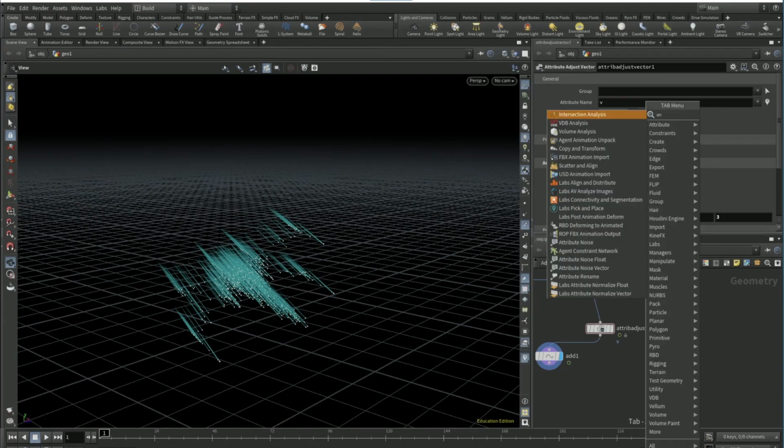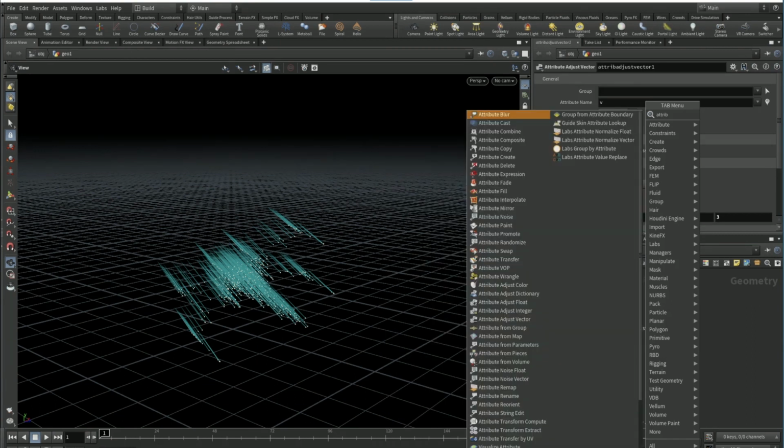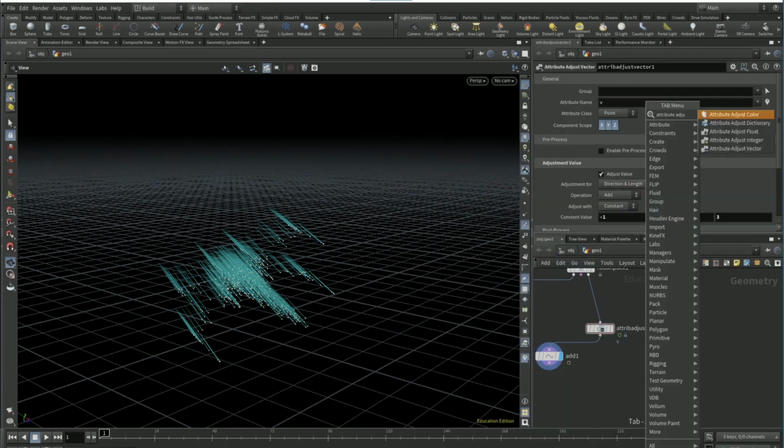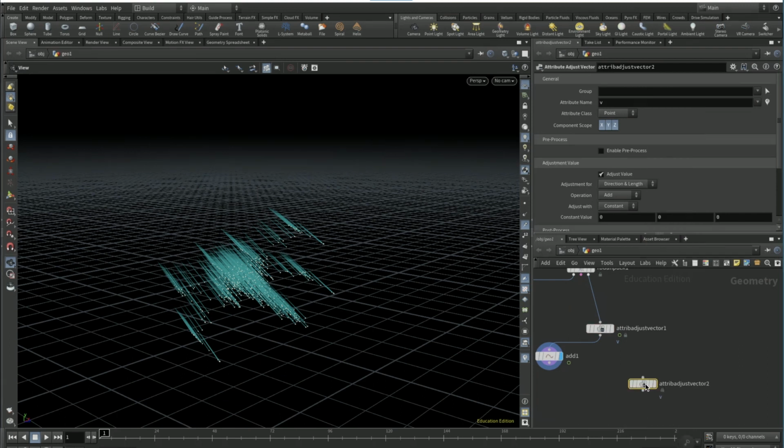Then you're going to want to add another attribute adjust vector. Connect that to the, or change the V to a W, and then set the Y value, no, the Z value to like 20, and this gives it an irregular spin, which makes it a bit more realistic. Angular velocity to be specific.